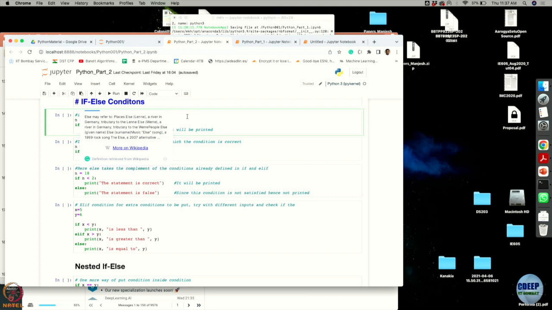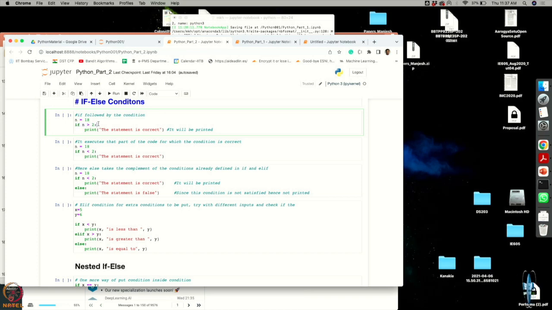Suppose you have a number n, and I want to check whether this n is greater than 2. All I need to do is write it like this: check whether n is greater than 2, and notice that after that I have this colon here. Then I write print the statement is correct.